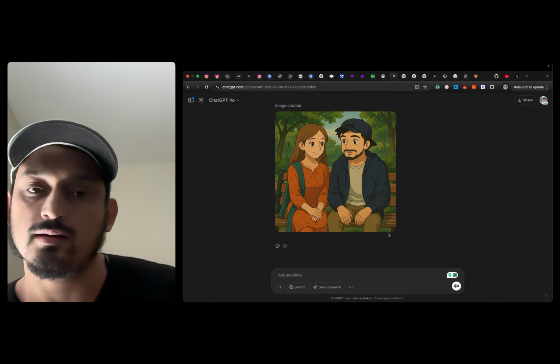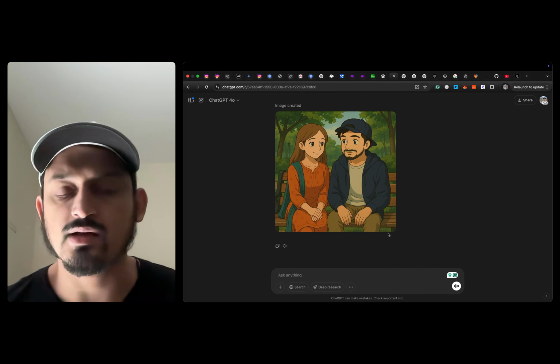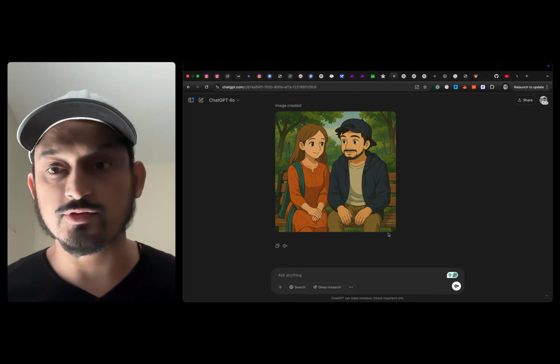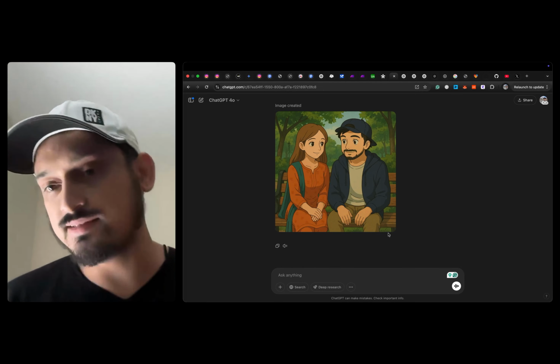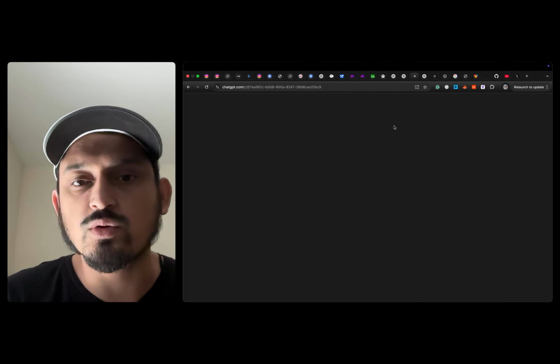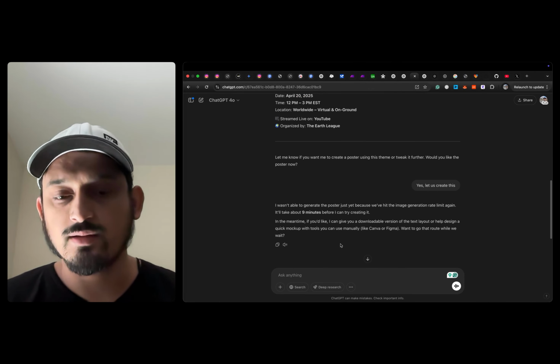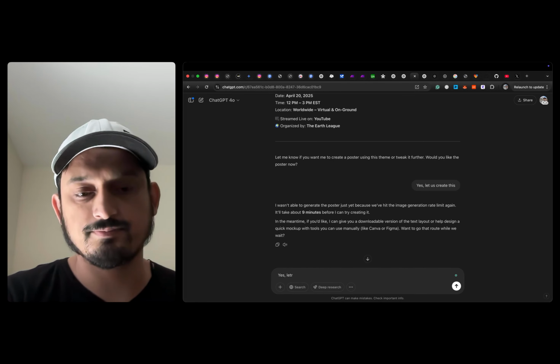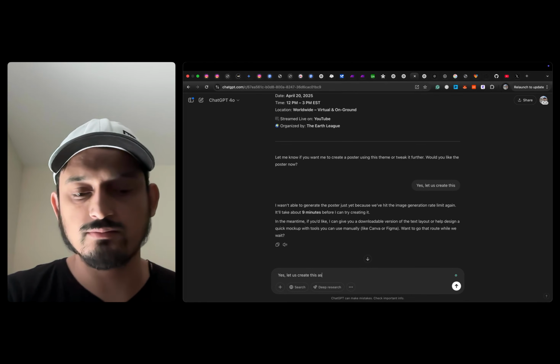So yeah, I can give it 8 out of 10 on the character consistency. At least I've tested it on this Ghibli style. Any other image? We were hoping for this one to be created. Let us create this as well.